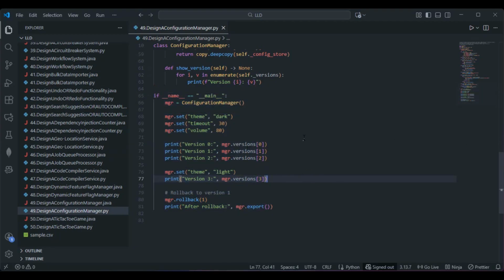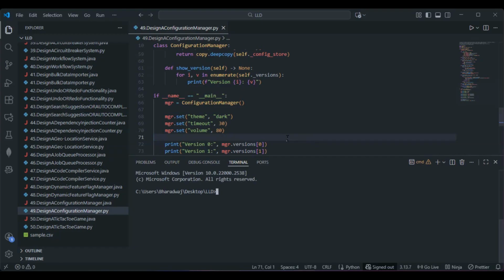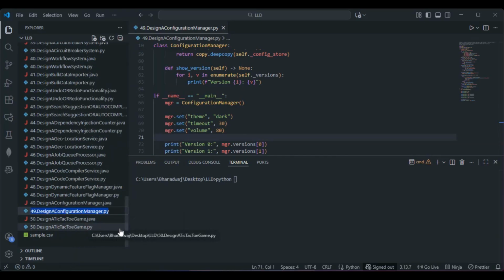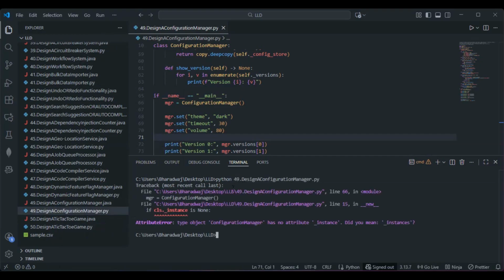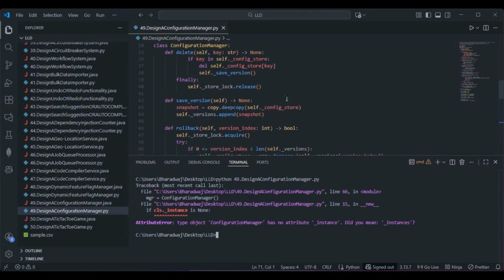Let me do one thing. I'll just go with Control J. Let me clear the screen here. I'll just give python followed by filename.py, right? So I'll click on this, copy this one entirely, filename.py, and hit enter. So we are getting some error: type object ConfigurationManager has no attribute instances. Which line is this? Line number 15.